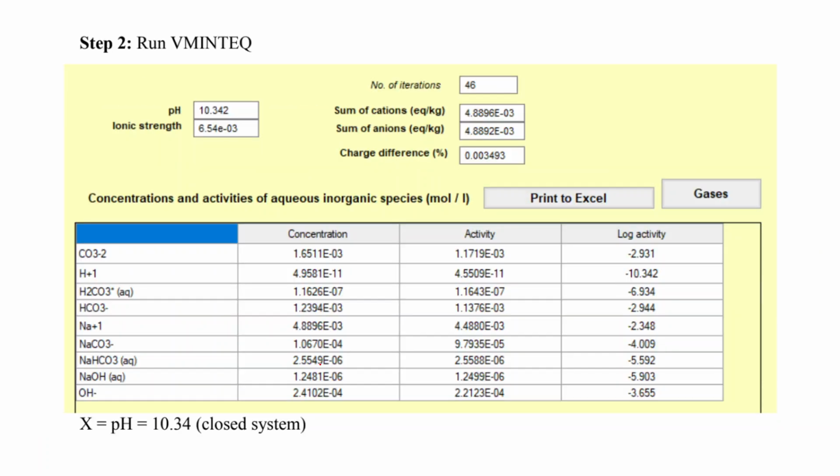We'll move forward. So we will click on run after putting all these things. Then we will get this solution. And the pH that we got is 10.34. So this is the pH for the closed system. Please match if this is coming in your Visual MINTEQ. Ionic strength is also given. There is some change between concentration and activity because ionic strength is kind of high.